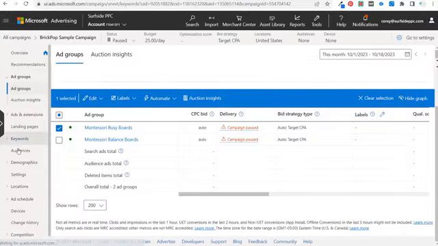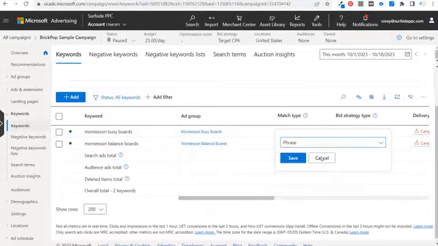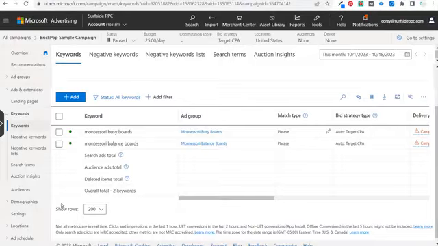If we come down here, we can look at the keywords that we're targeting. So we have two different phrase match keywords. You can adjust your match types at any time. Just go to this drop down. So you could always change that.